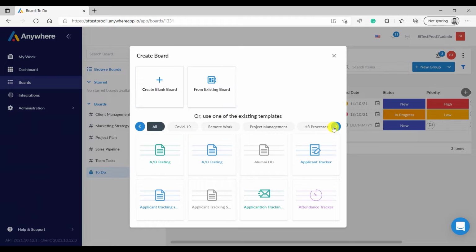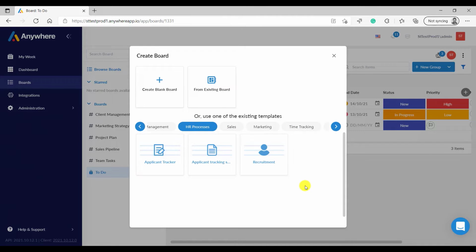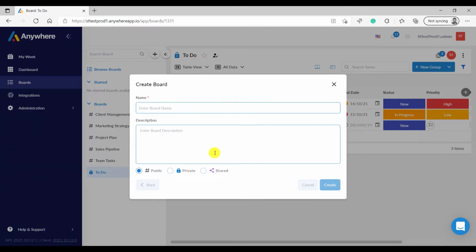Now if you select create a blank board, you can create an empty board, or you can use the templates below. There are more than 90 templates that you can use to add different boards depending on the type of work that you do. Here we have human resources, sales, marketing, time tracking, and a lot of templates are being added regularly. So as you can see, these templates will make your life much easier by simply clicking the template that matches your work. Let's start by creating a blank board.